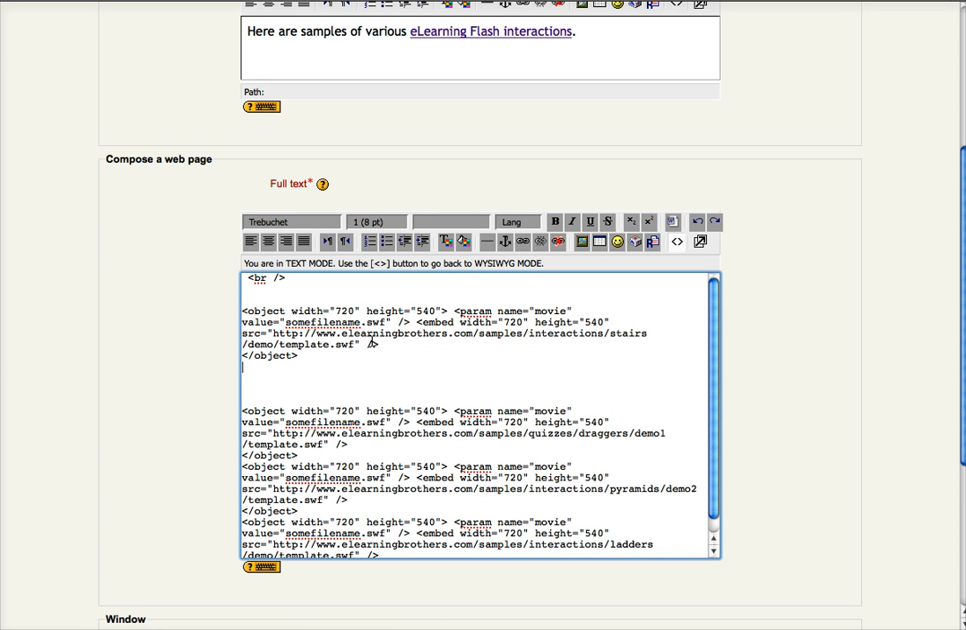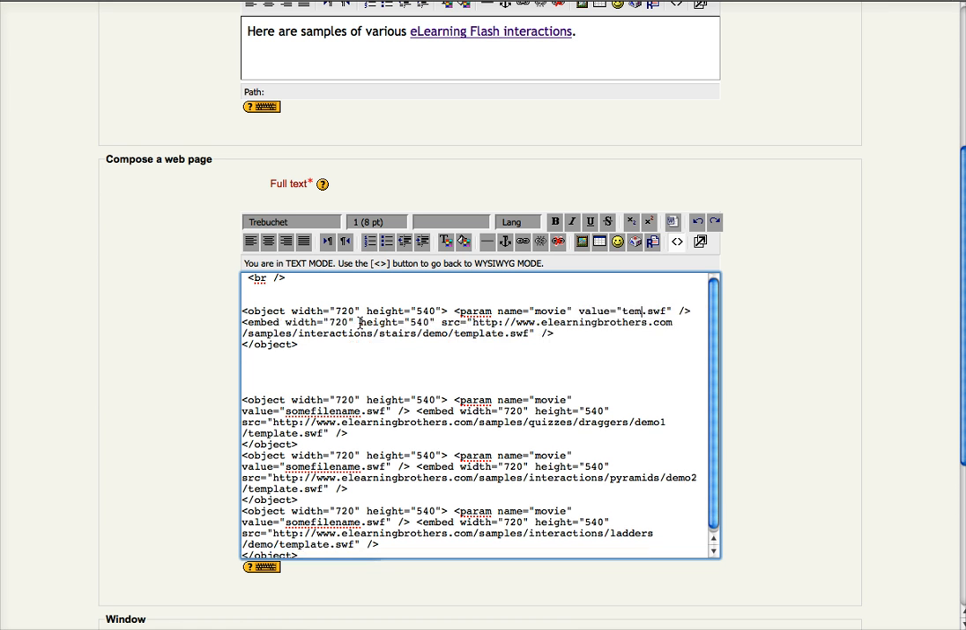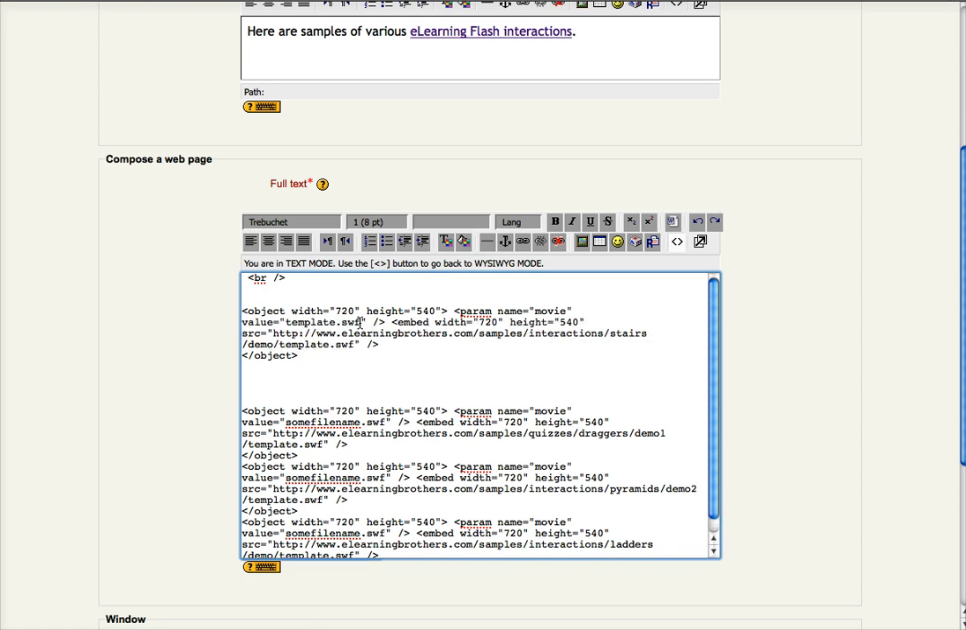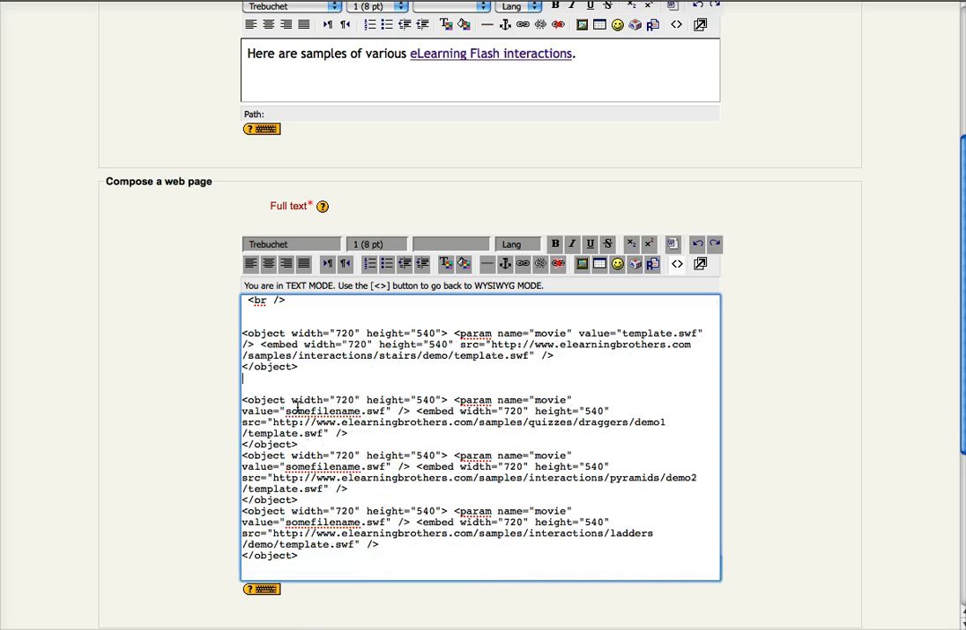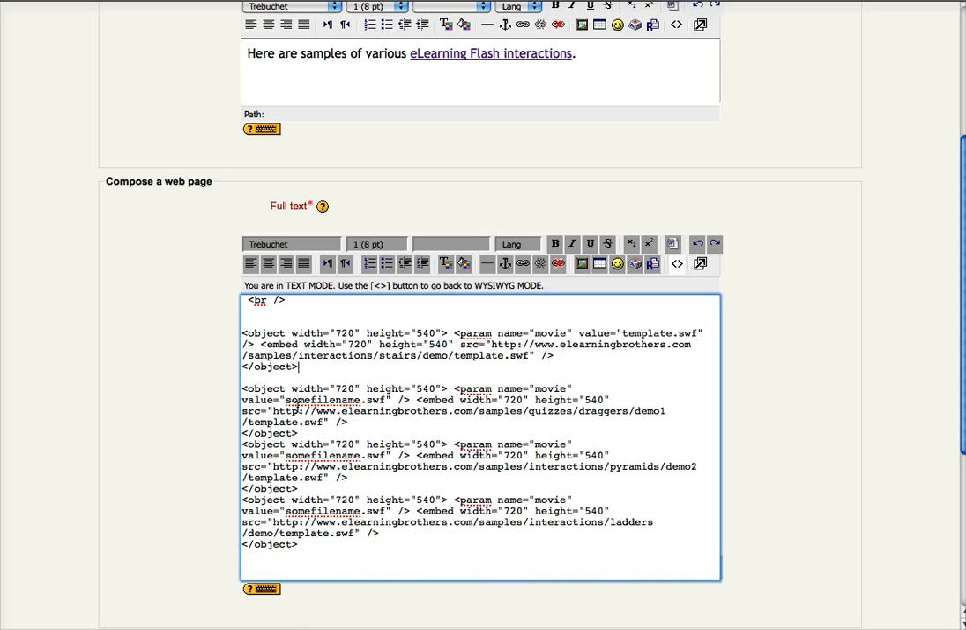And then in here, you can see that for the source, I just put in the exact URL to that template Swift file. And then you can come up here for your value, and you can put the name of that in also. All right, you can see I added quite a few of them there. So let's take a look and see what that looks like.